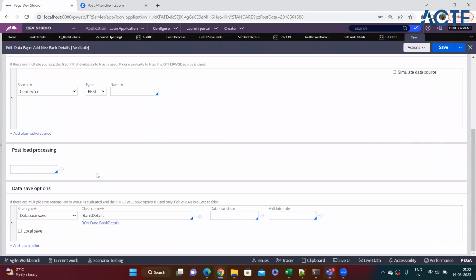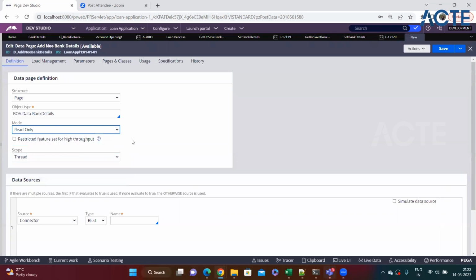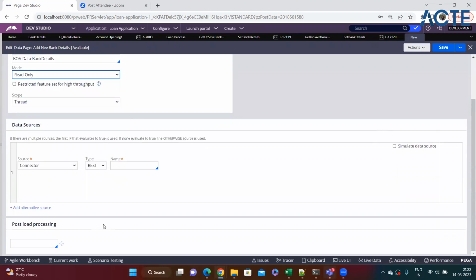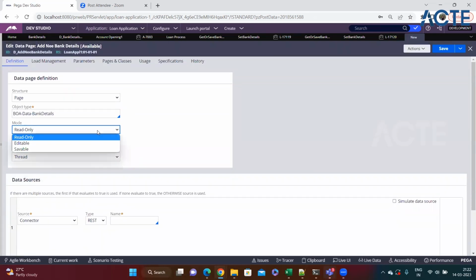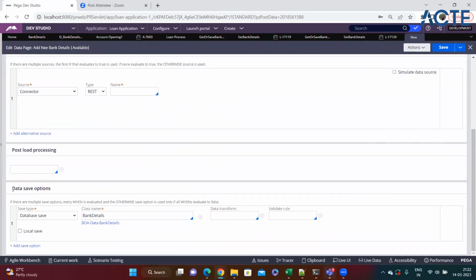As soon as you do that, you can see that Pega will automatically add the data save option. If I change it to something else, let's say read only, and go down, that option will not be there. So Pega will automatically add it: if it's savable, you can see that the data save option got added over here.